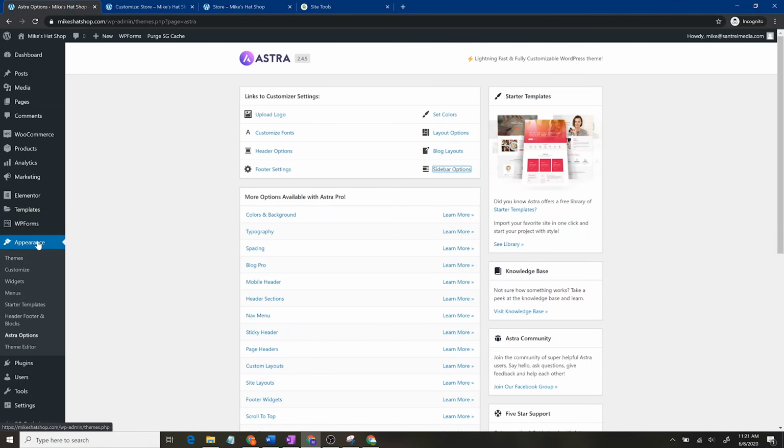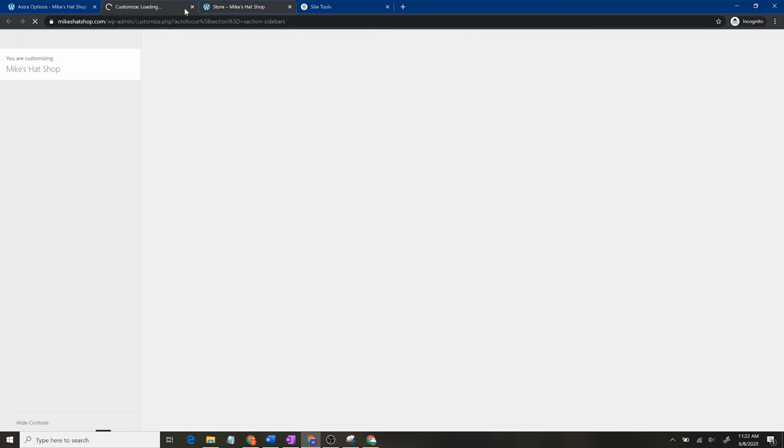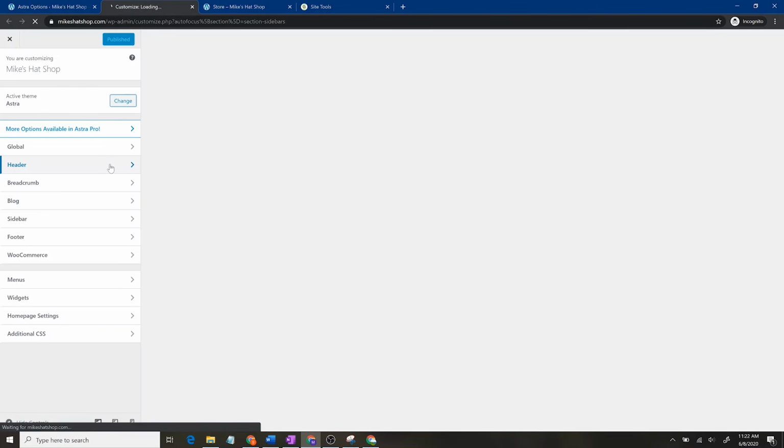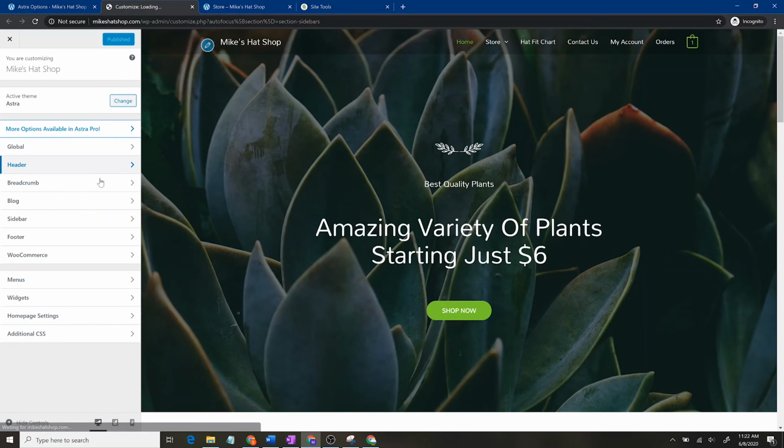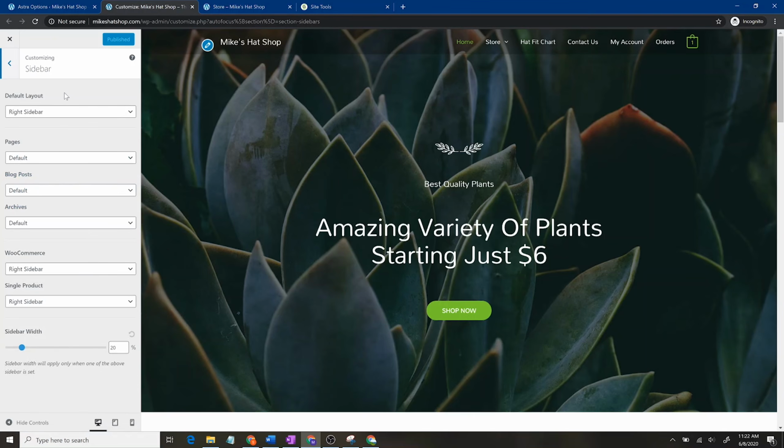The next thing I want to talk about is actually the sidebar. So if we go down to appearance and go down to Astra options, you can click on sidebar options and it'll bring you into a new window right here, a new tab. And we have some options for different pages on our website. It's going to take a second to load here. But here we go. Okay, this is what I was looking for.